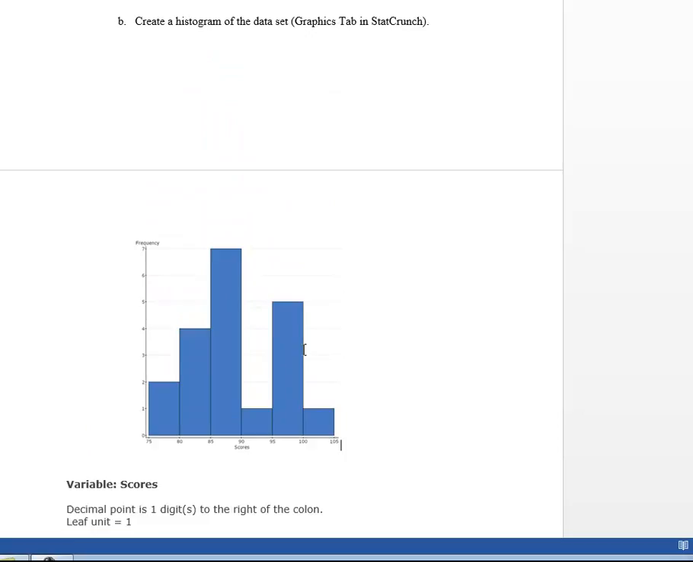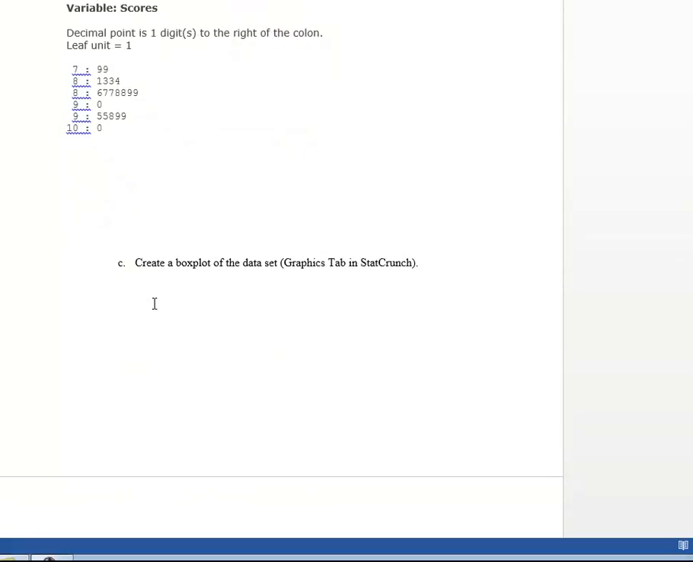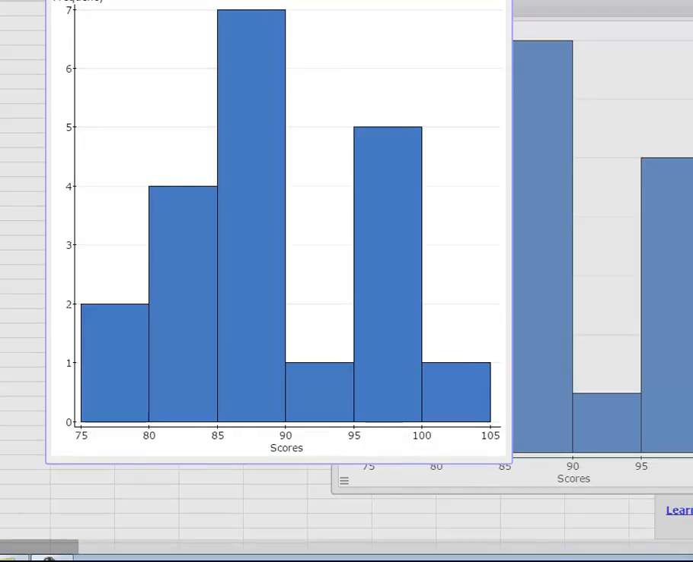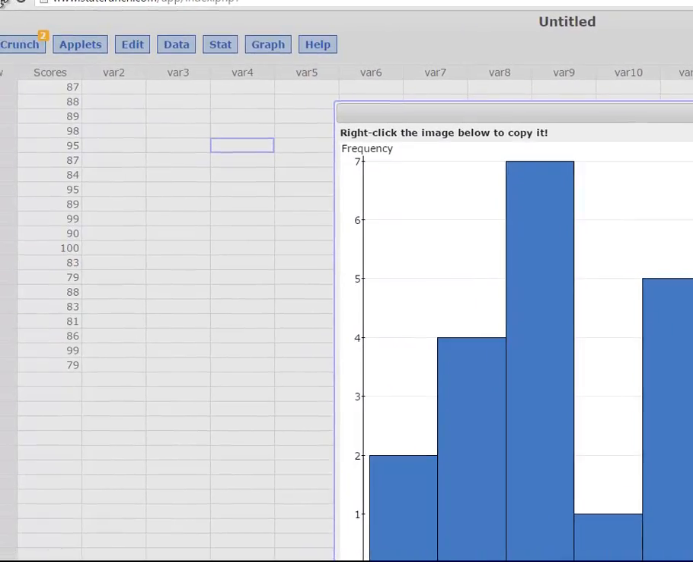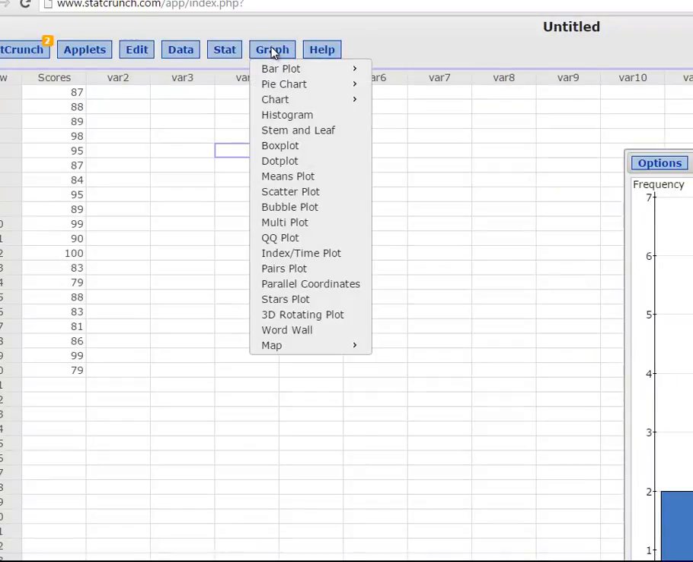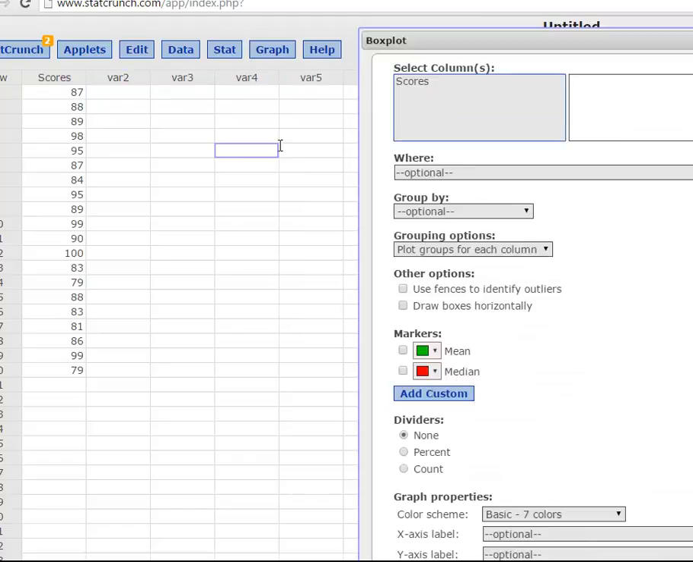Okay, let's go ahead and do a box plot for this data set. So I need to go back to StatCrunch, and I'm going to click on graph. Now the older version of StatCrunch, this is called graphics. I know some of my older videos have the old version of StatCrunch. The functionality is about the same, so those videos are still helpful. Okay, click on graph, and then I'm going to scroll down to box plot.